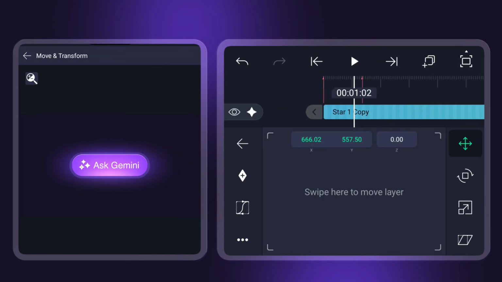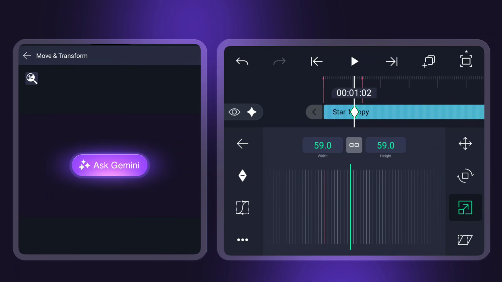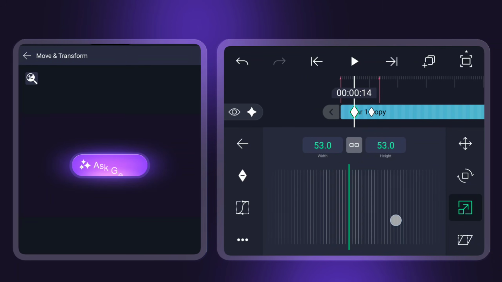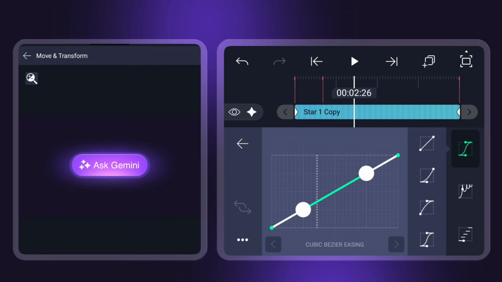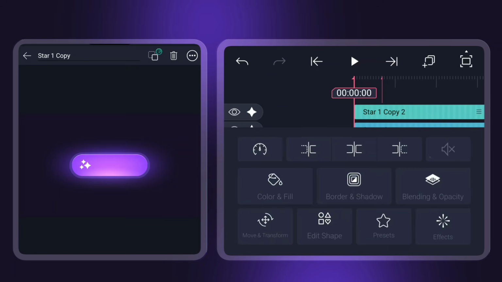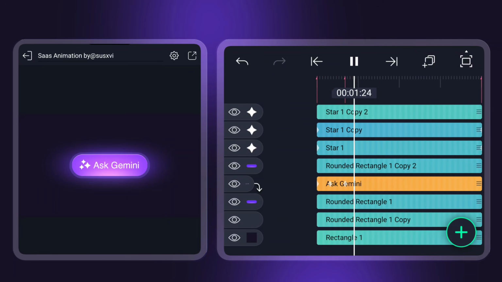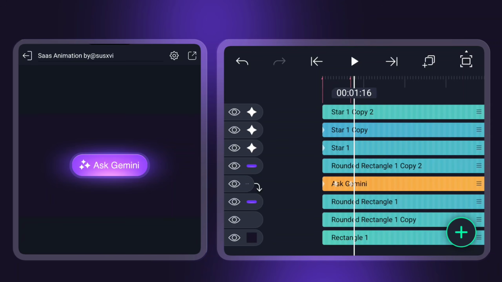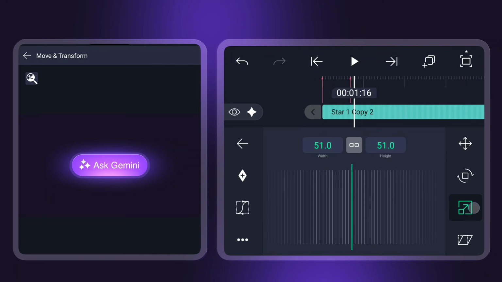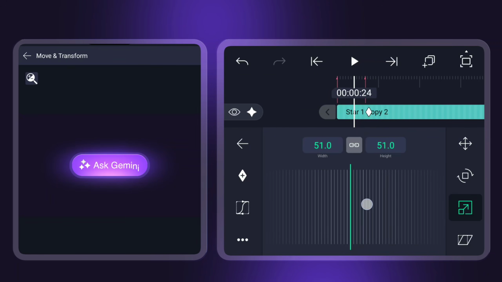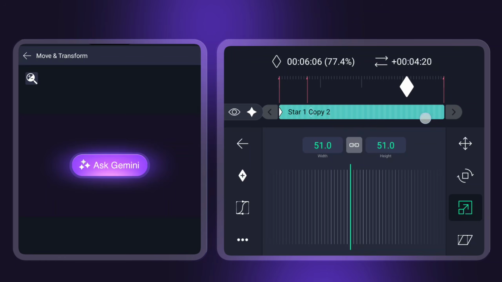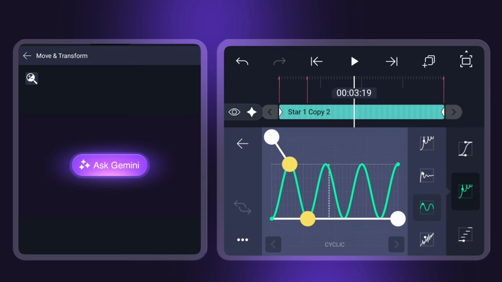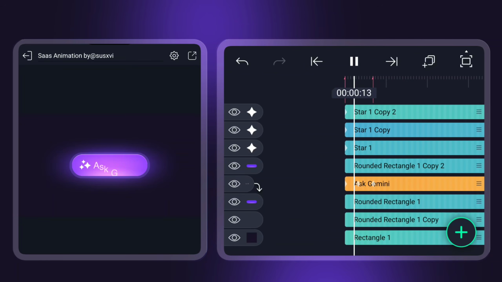Now do the same for the other 2 stars. However, this time, set the second keyframe first, then make the first keyframe slightly smaller, just like this. Finally, apply the same cyclic curve to both of them. And now our animation should look something like this.